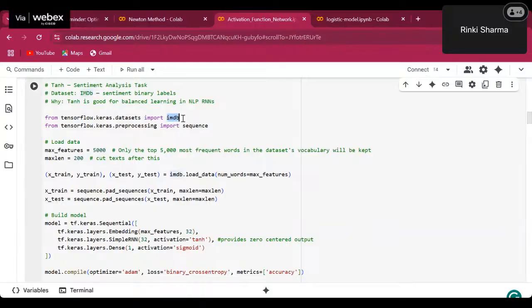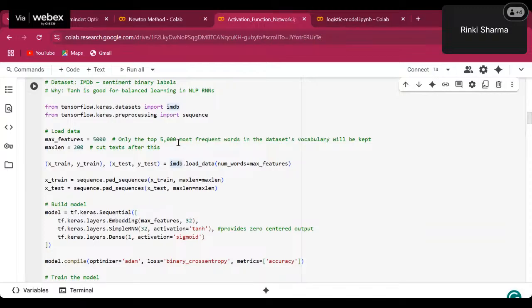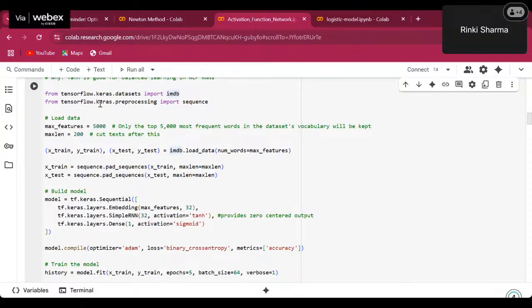It is a movie review data set. It has paragraphs of reviews for each movie by the viewers. So it is in the TensorFlow.keras dataset, already uploaded. So we will import it from here, import IMDb, and from the TensorFlow.keras repository, we will import sequence. So what will sequence do?